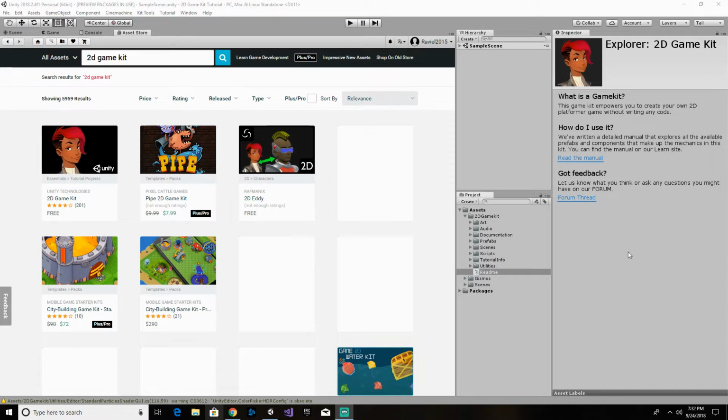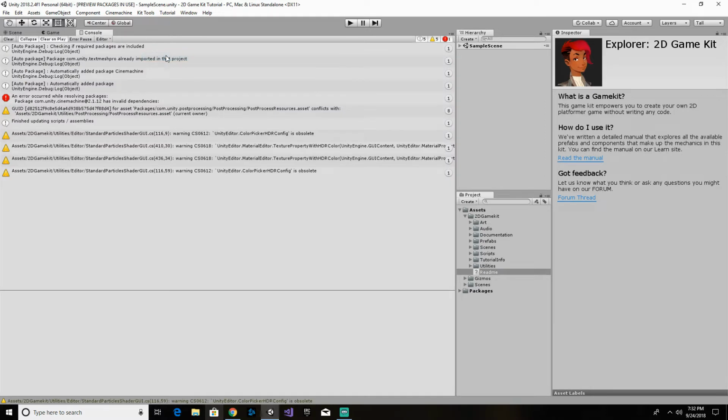Okay, and we are back. So, I went ahead and popped open the asset store here. Just type in 2D Game Kit, and the very first result is going to be the 2D Game Kit. That's the one that we want to use. It's free. It is by Unity Technologies. With that said, we will not be needing the store any further. So, goodbye. There's my console.